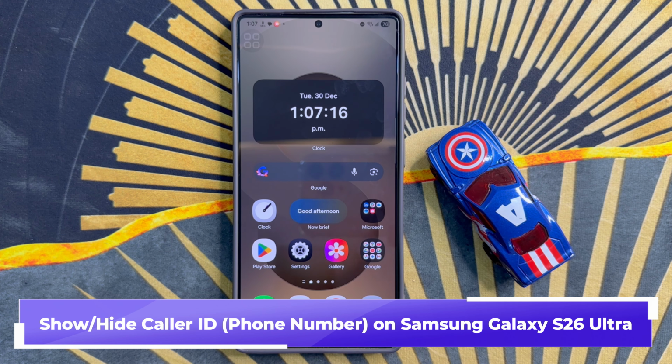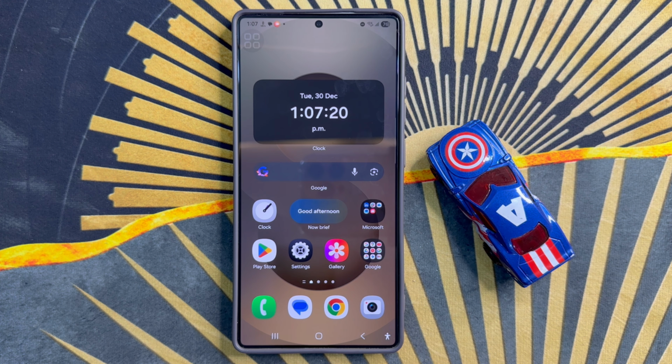How to show or hide caller ID phone number on Samsung Galaxy S26 Ultra. So let's start the video.